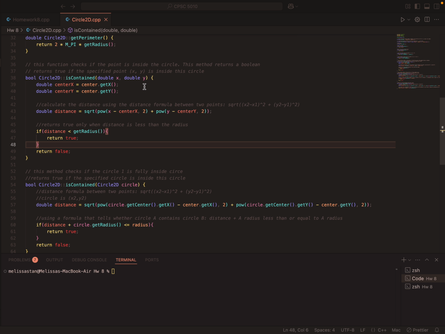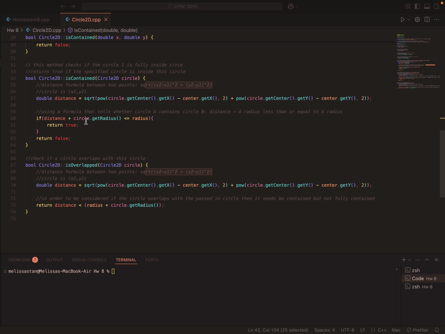It just checks to see if the circle contains a specific point. So we're going to get the center x and y, and we're going to use the distance formula, which is this, set that up, and then check if the distance is less than the radius. If it is, it's going to return true. If it's not, it's going to return false. Then the is-contained method will check if one circle is containing another circle.